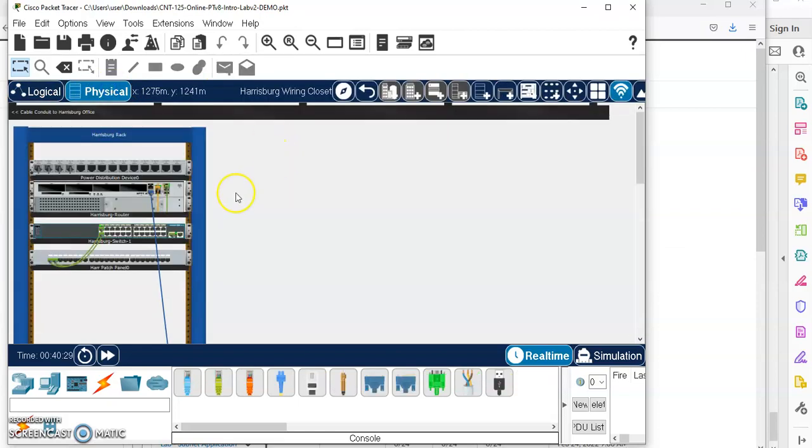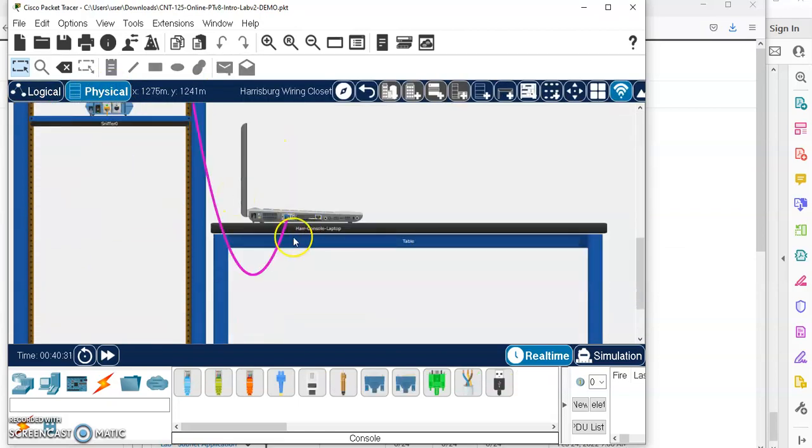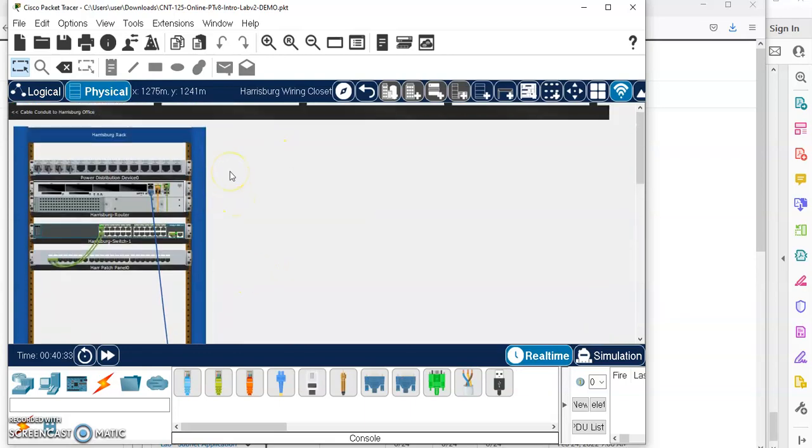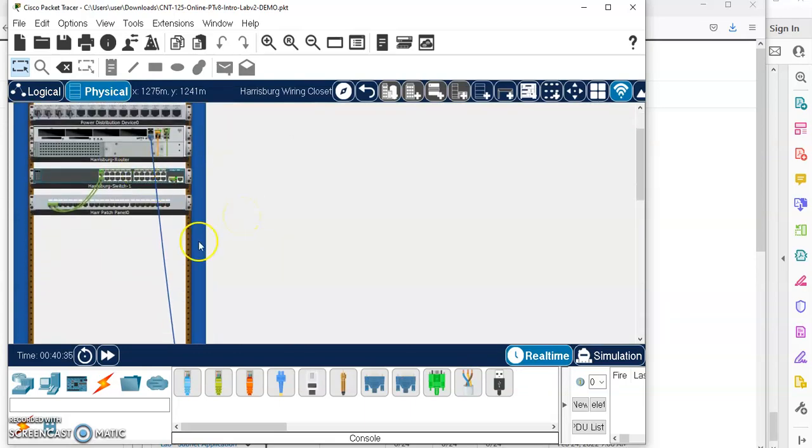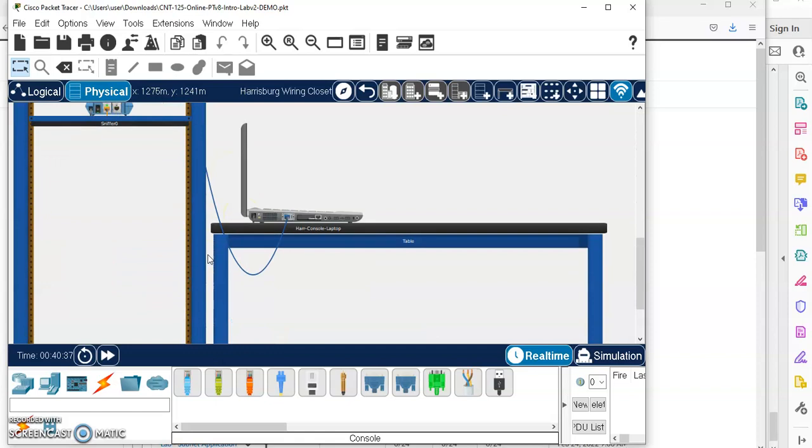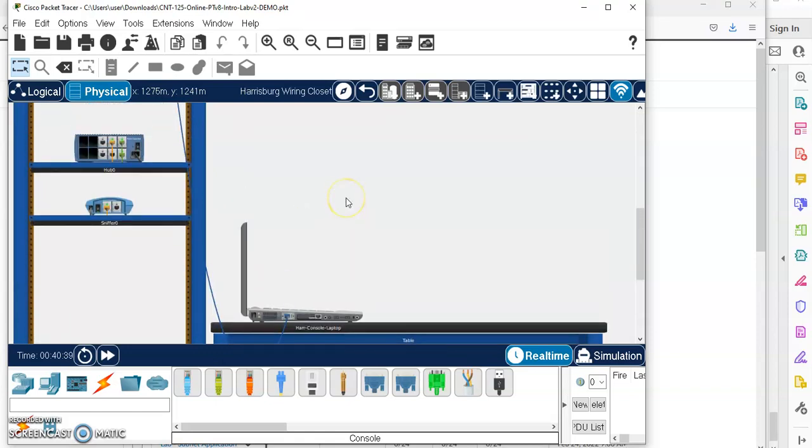And I believe if we go back to the physical view, yeah, it shows that cable right there. There's the console cable connected in. This is what it's going to look like in the lab room. So that's why I had you do it on the physical side in the lab today.